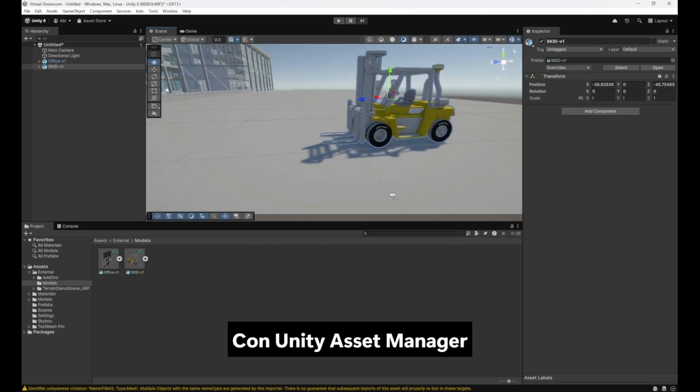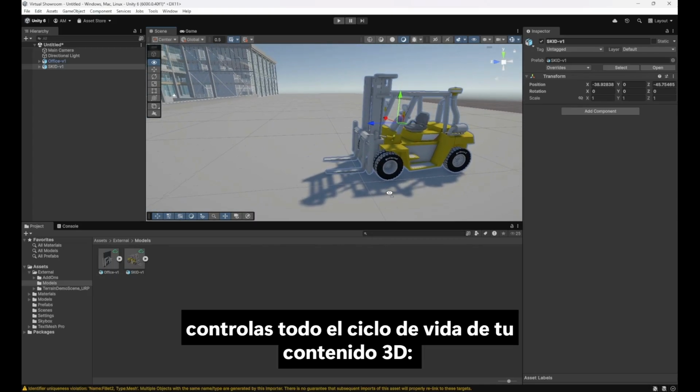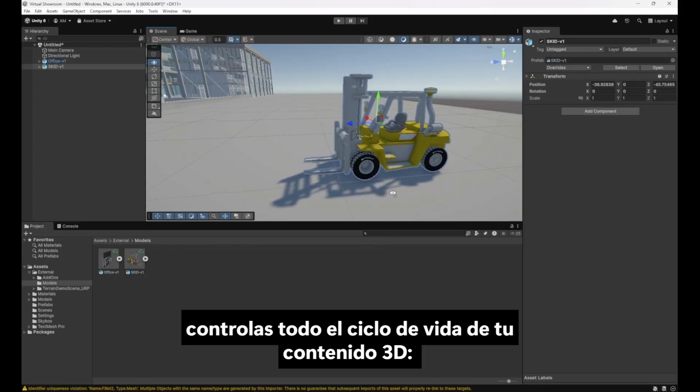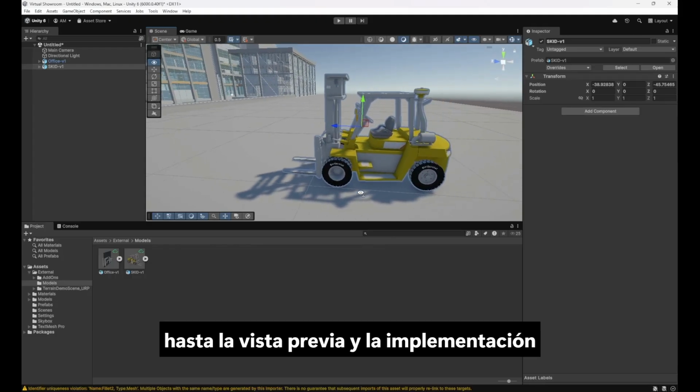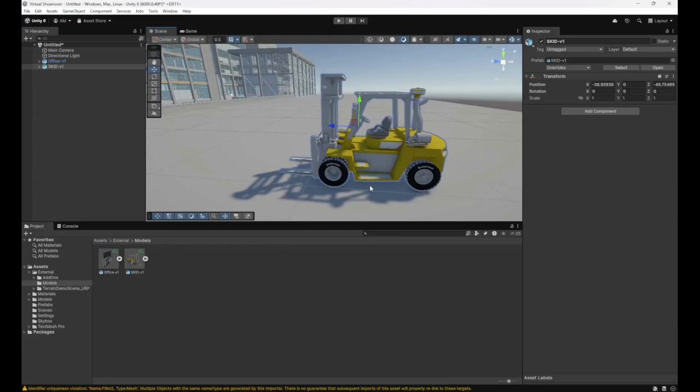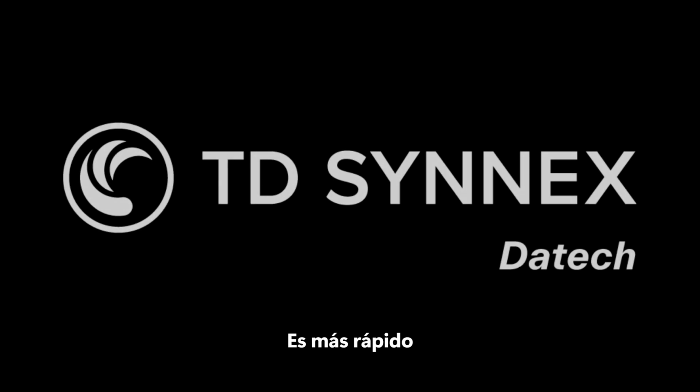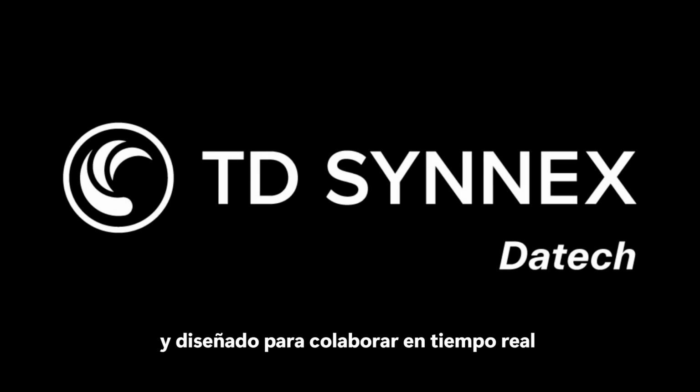With Unity Asset Manager, you control your entire 3D content lifecycle, from upload to preview to deployment, seamlessly between cloud and editor. It's faster, smarter, and built for real-time collaboration.